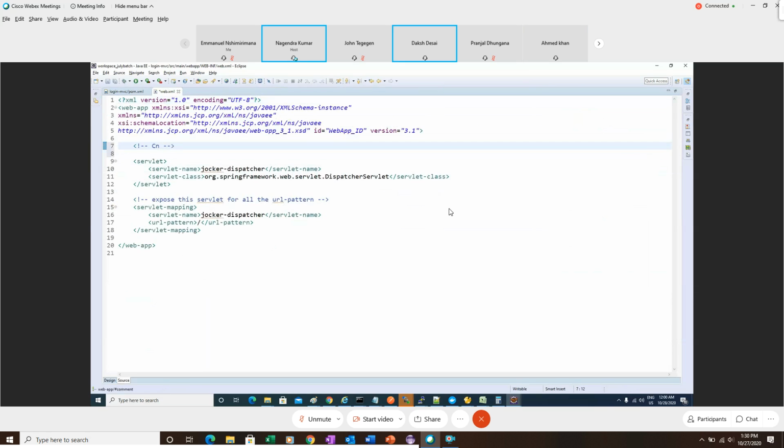So, who is giving this front controller? Spring MVC. And for the front controller, you can give any name. Login, but it is up to you. And this servlet you are exposing to slash. Slash means all the incoming URL paths. Any request which will come to the server will go to this servlet.